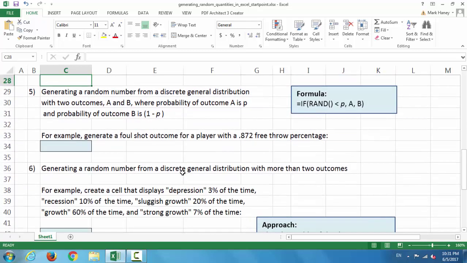For number 5, we need to generate a number from a discrete general distribution with 2 outcomes. In this example, we're generating the results of a foul shot for a player with a free throw percentage of .872. We use that free throw percentage as our best estimate of the probability that the player will make the foul shot. We use an IF function for this one and an embedded RAND function.